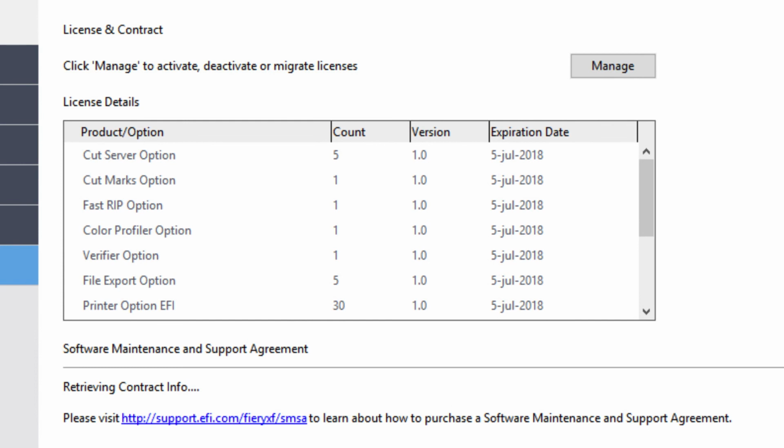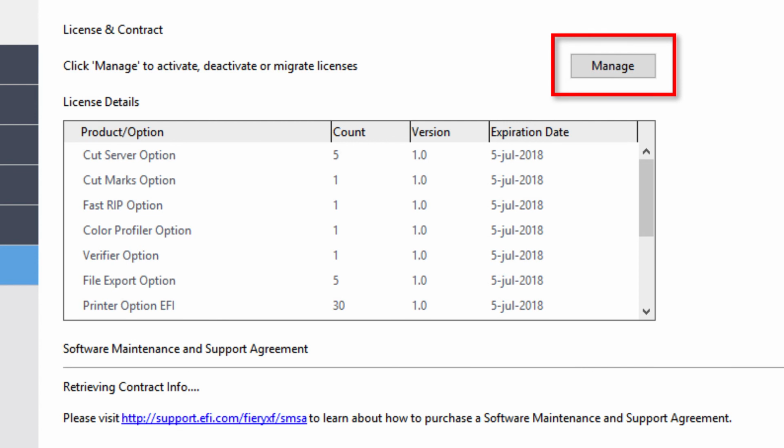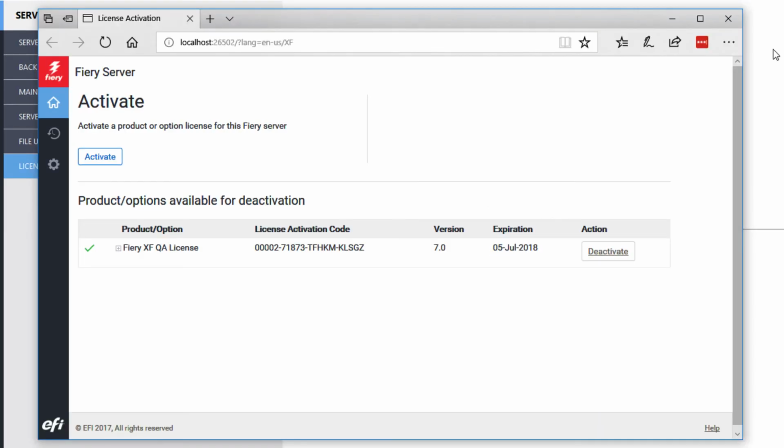Finally, on the License and Contract pane, you will see displayed a list of the software options that are licensed to the selected server, the status of your software maintenance and support agreement, as well as a Manage button, which, if clicked, will launch your default browser and take you directly to the page used to activate and deactivate licenses. This is the same page that you would see if you click the Manage Licenses link located on Fiery Server Control.